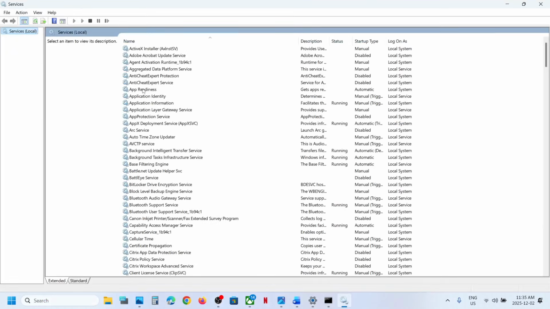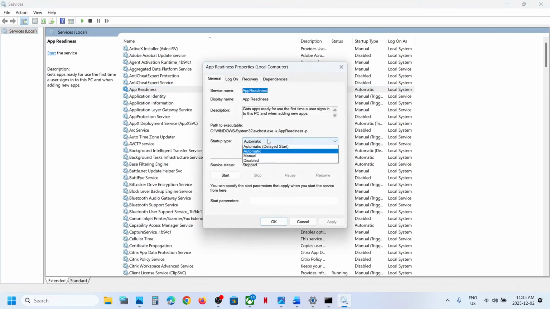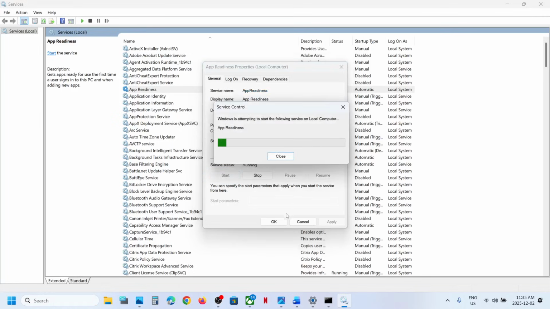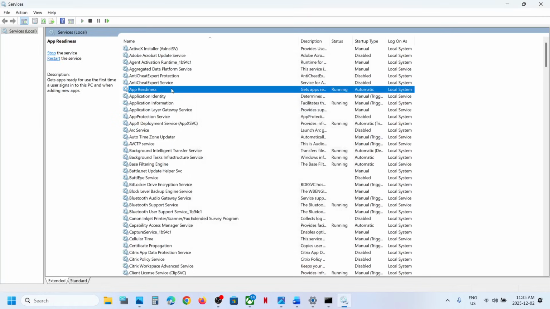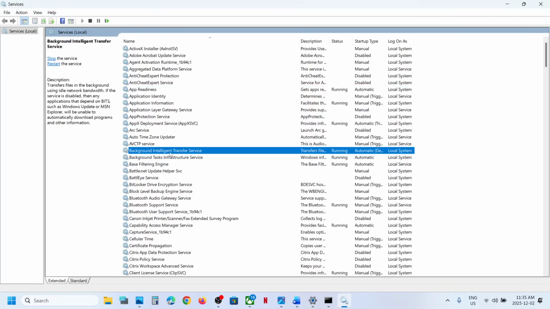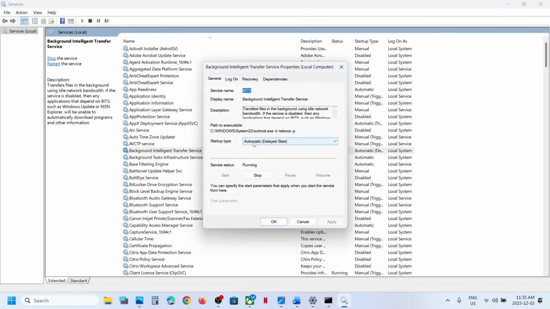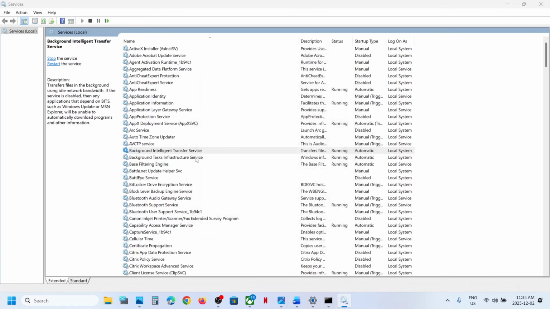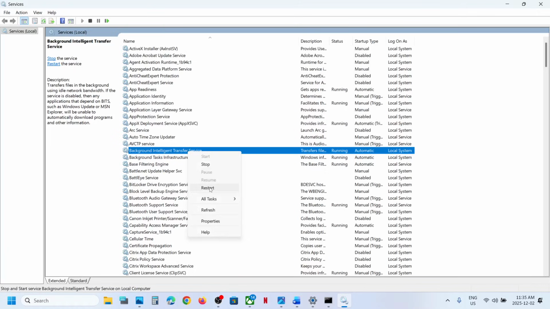Now find App Readiness, make a double click on App Readiness, set this to automatic, click on apply, click on start if highlighted, and then click on OK. Make a right click on App Readiness, click on restart. Now select Background Intelligent Transfer Service, make a double click, set this to automatic, click on apply, click on start if highlighted, then click on OK, make a right click on it and click start or restart.